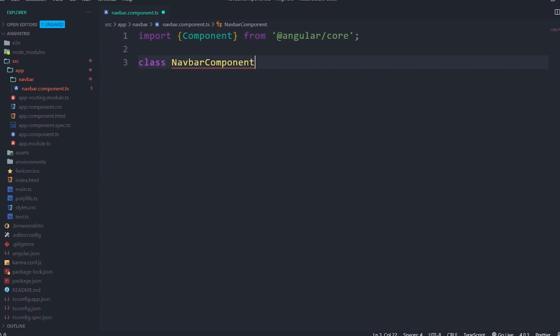So first letter and all the new words first letter are capital, like this. After this, add the class scope, curly brackets. So still this file is not an Angular component. In here we just created this TypeScript class.